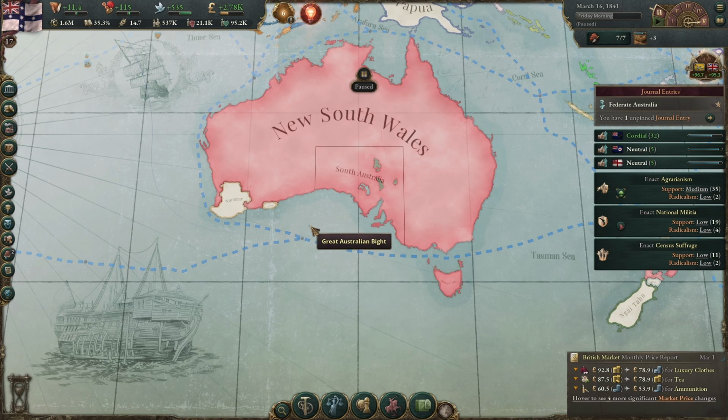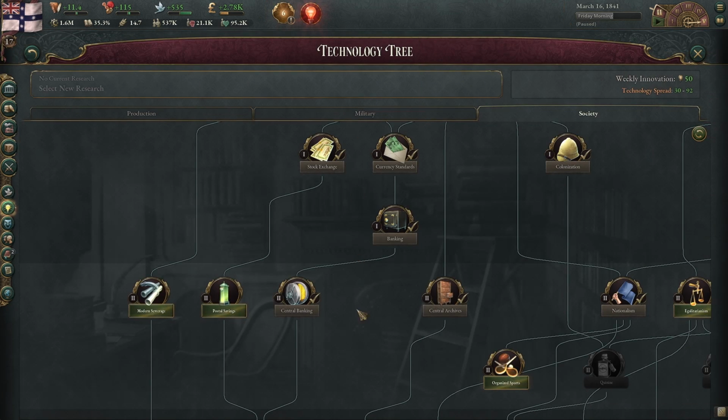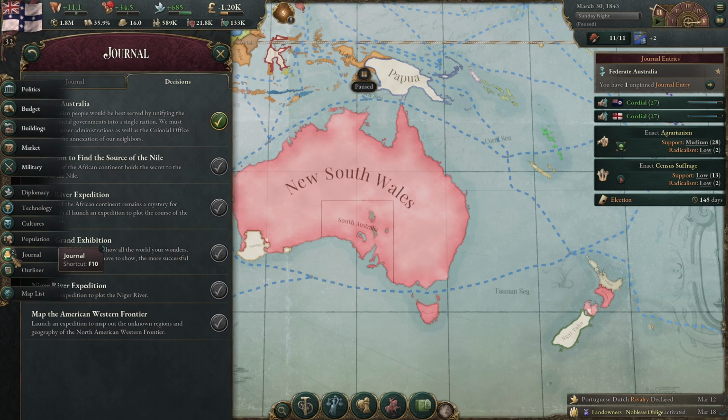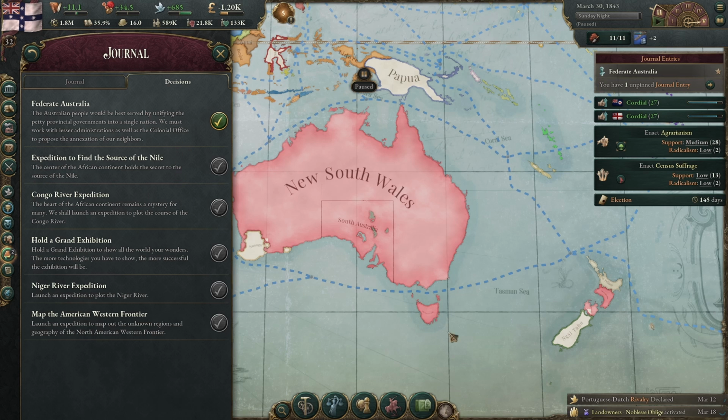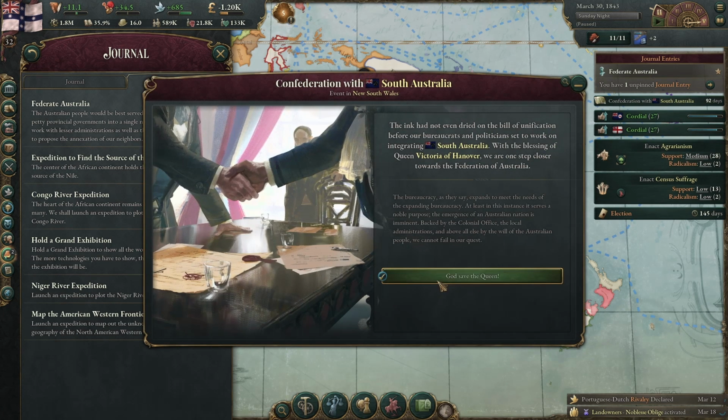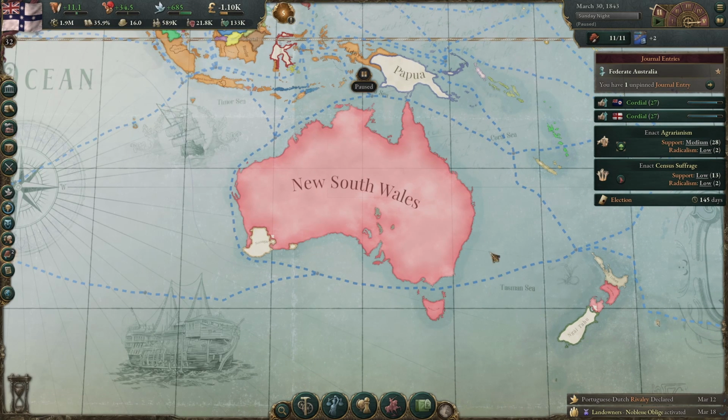Alright, and we also finished up with central banking. At this point, you can research whatever you want. Alright, our Australian Unifier modifier is now gone. This means that we can come back over to the General tab, and as long as our relations with South Australia are above 50, we can click this button again, and we will get God Save the Queen again, and we will have New South Wales.